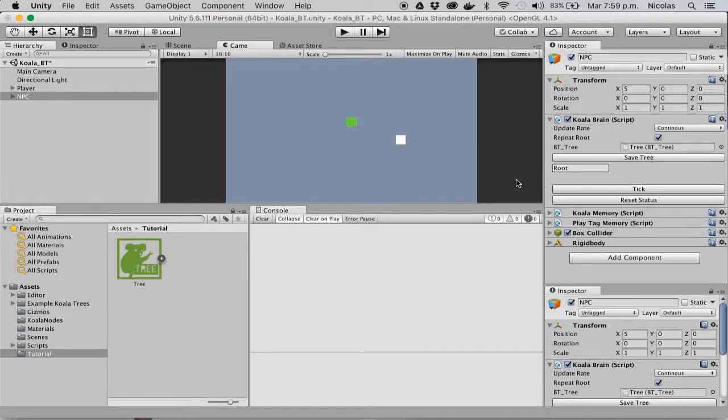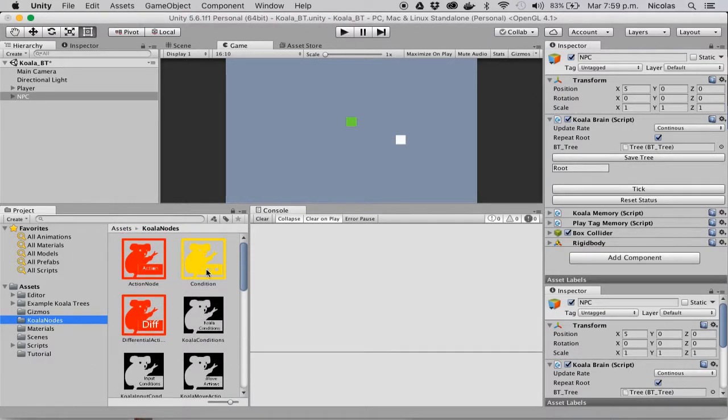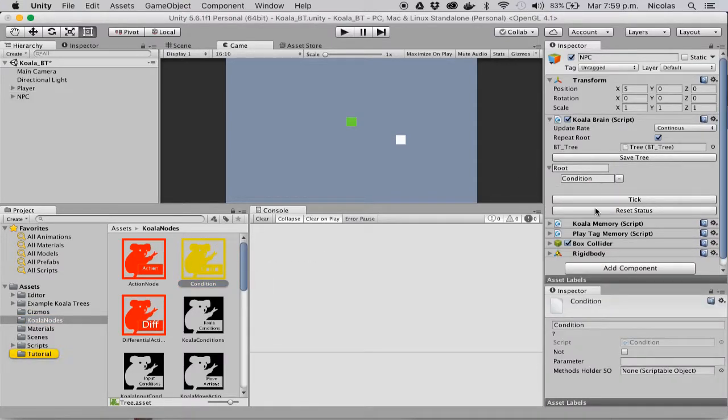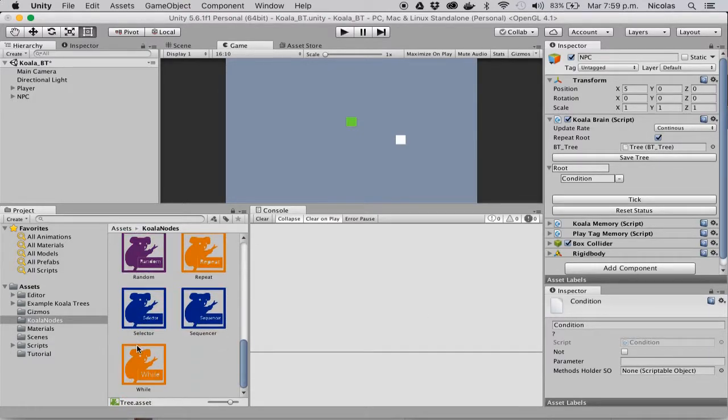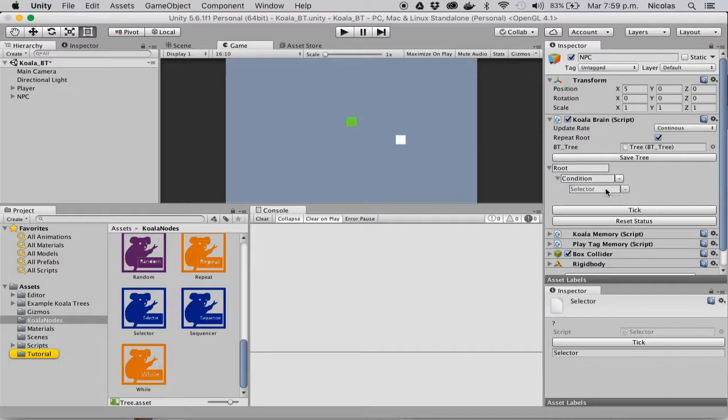Now I can create a new root, and now I can start adding nodes to the tree simply by going to my Koala nodes and dragging different nodes into the tree. For example, here I can select a node and see the details on another inspector, and I can start creating a very quick tree just by clicking and dragging. I can rearrange them inside the tree, I can make them one the child of another, and I can take them out as well.